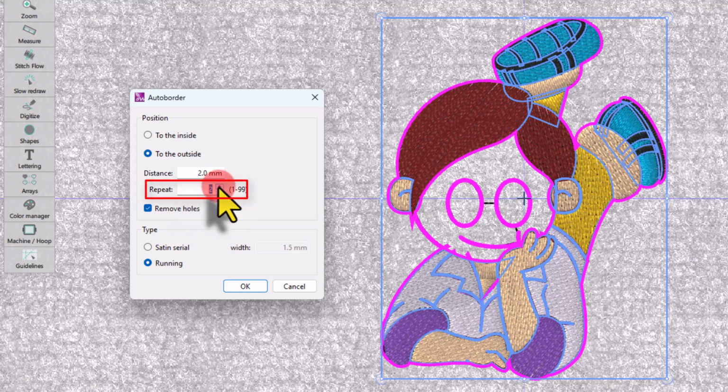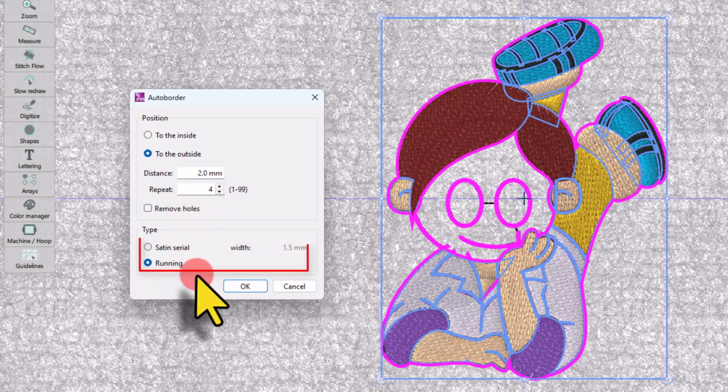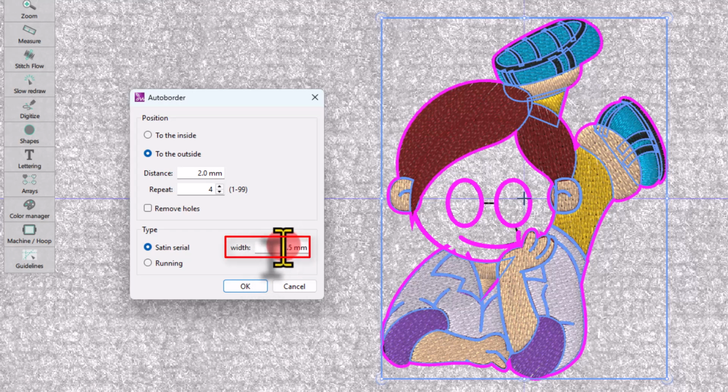You can also define the number of repeats. Finally, you need to select the stitch type of the Autoborder. You can select satin serial or running. For satin serial, you can also define the width of the satin.